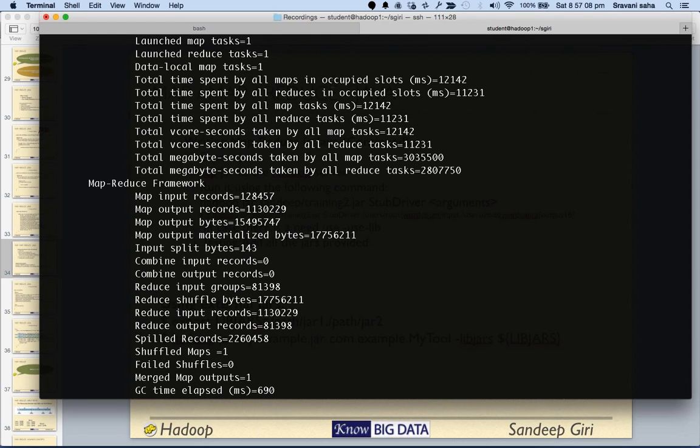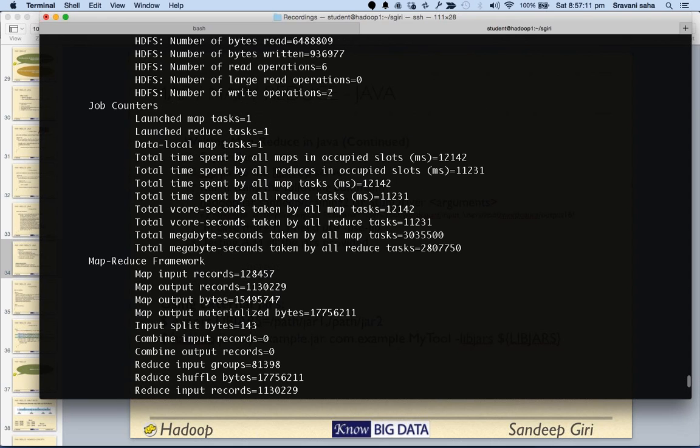If you have increased the number of reducers, the chances are that after a point of time the total time taken by your MapReduce might increase. Okay, it might increase. So keep that in picture.